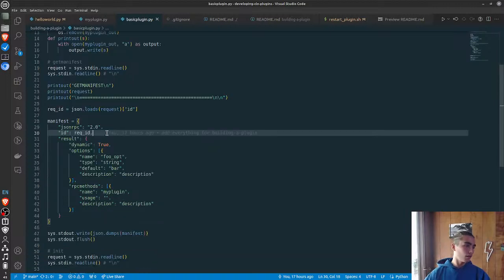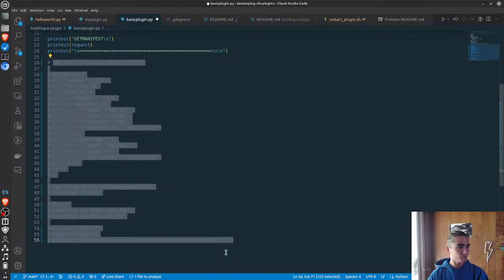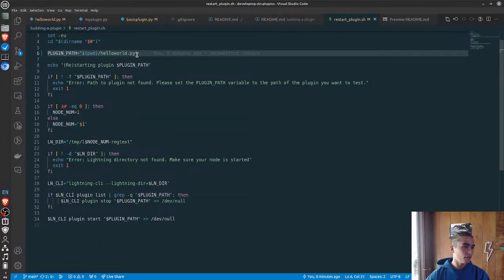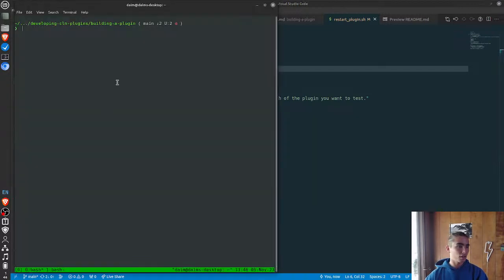So let's comment all this out for now, and let's change this to basic plugin. And again, because we're looking for changes within this entire directory, it should just restart that plugin because we changed this file. And we can look at the logs.